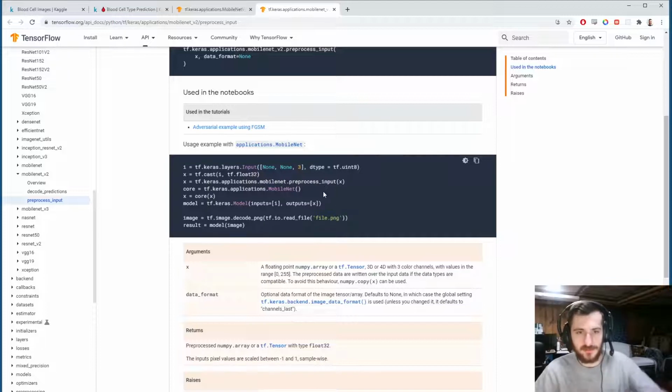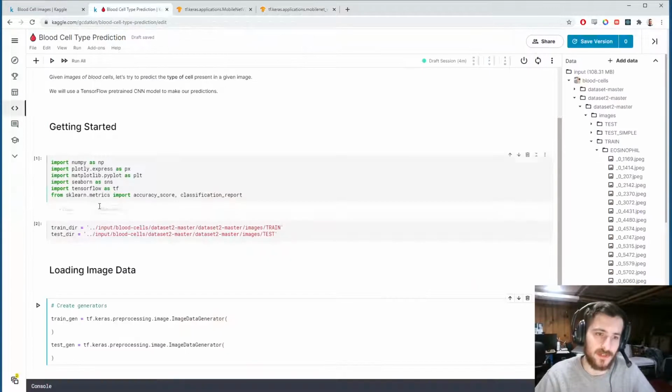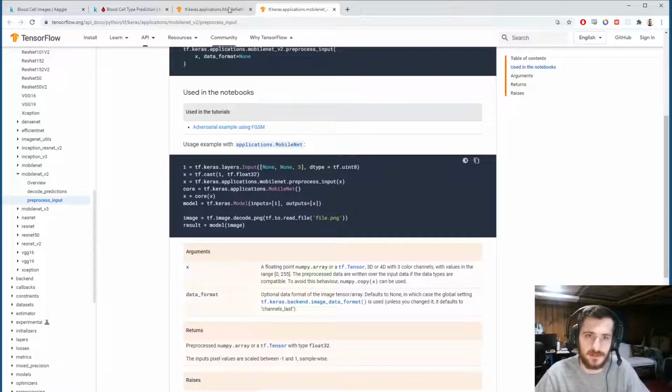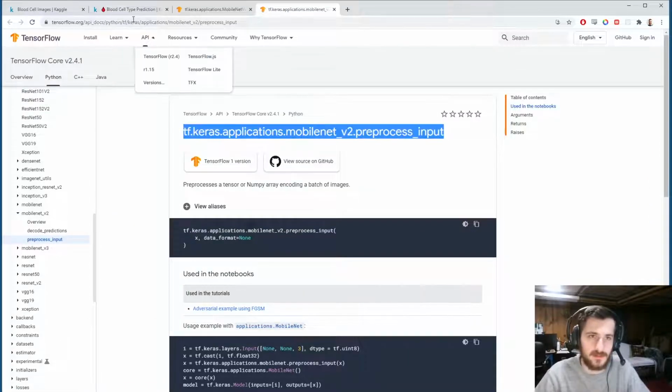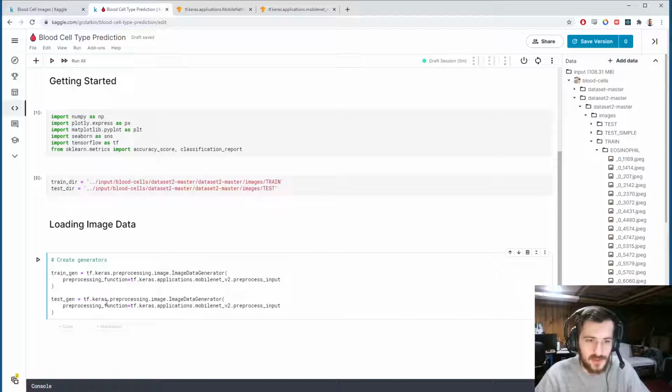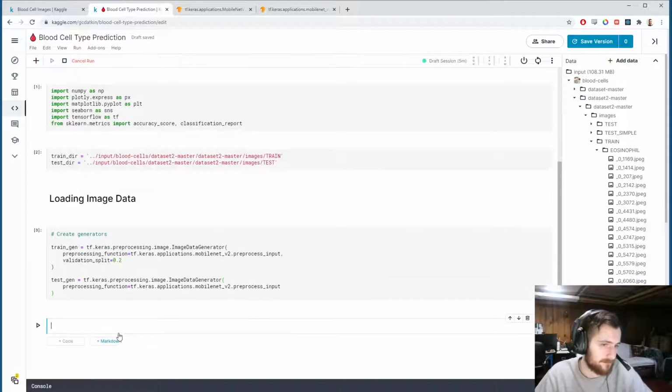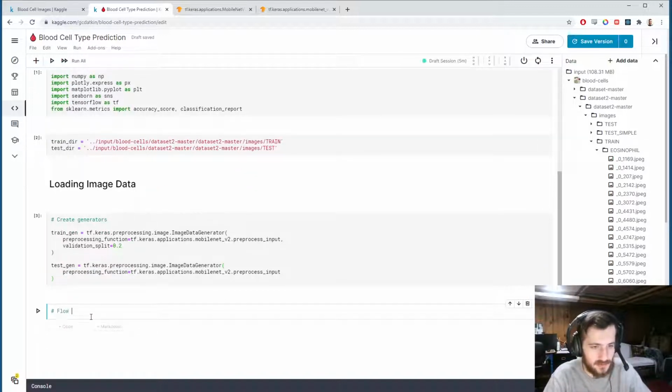You can actually include this in the model construction. But another way to do this is to do it right in the generator. In here, we can specify a preprocessing function, and we can pass in that function. So we're going to actually apply the preprocessing right as the images are taken from the directories. Now, the only other thing I want to do is for the train generator, I want to give it a validation split. I want to get our validation data from the train directory. So I'm going to send 20% of it to the validation set, and the other 80% will be used for training.